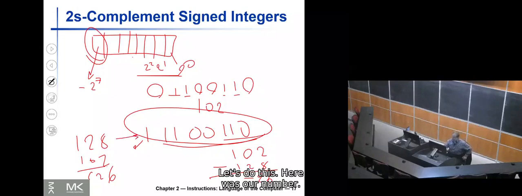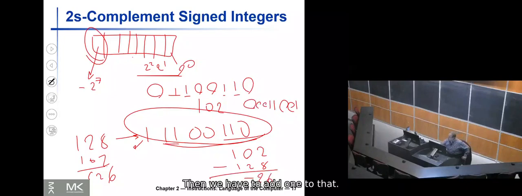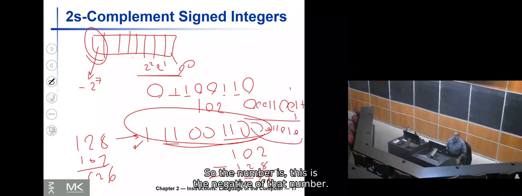Here was our number. So complement each bit. 0 gets 1. 1, 0. 1, 0. 0, 0, 1, 1. 1, 1 is 0. 0, 1 is 0. So this is the complement of every bit. And then we have to add 1 to that. 1 plus 1 is 0 with 1 here. 1 plus 0 is 1, 0, 1, 1, 0, 0, 0. So the number is this.